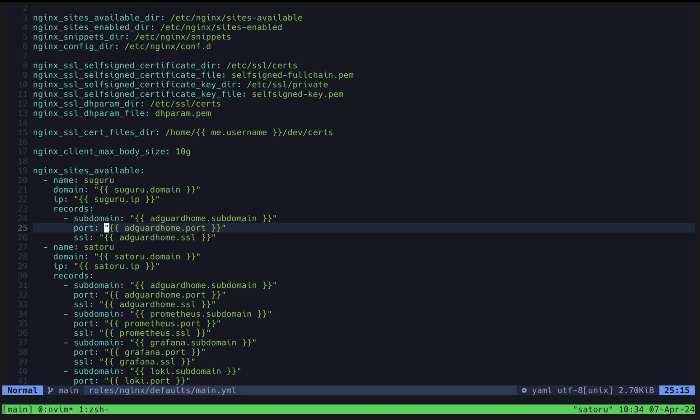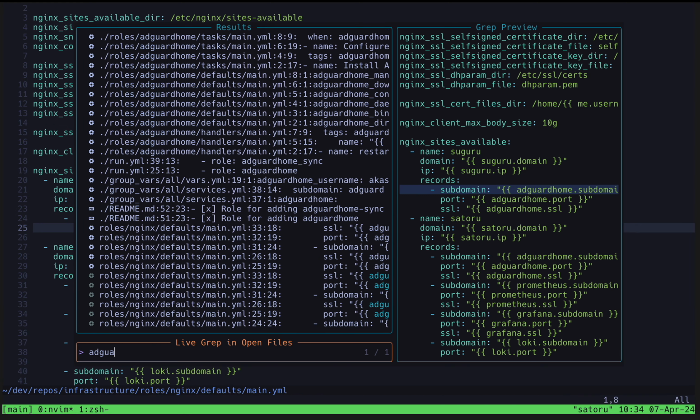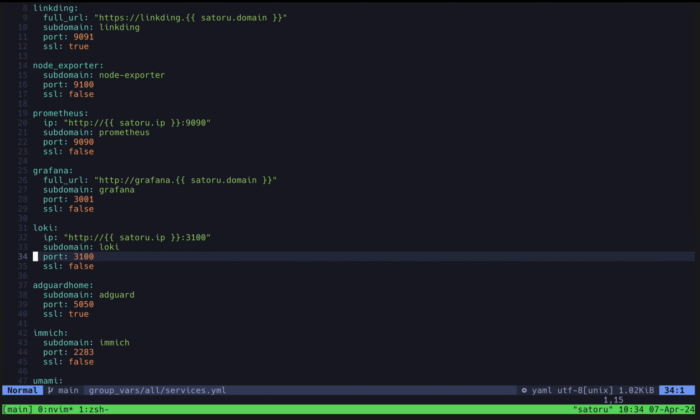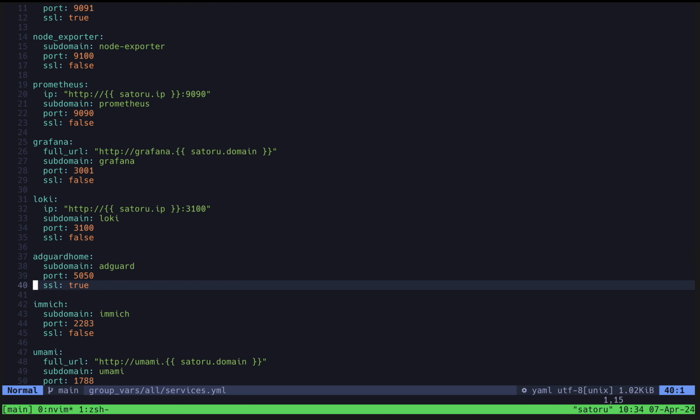And you'll see that these are also pointing to some other variables, and we can find them here in this file. This is a variables file for each of the services, where I keep track of what services are running and what port and everything. For AdGuard, you'll see the subdomain is added here, the port, and SSL is marked as true. That's why you saw in the configuration file that it had those two separate blocks.